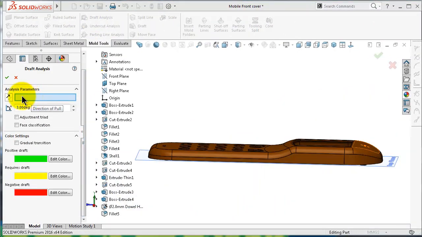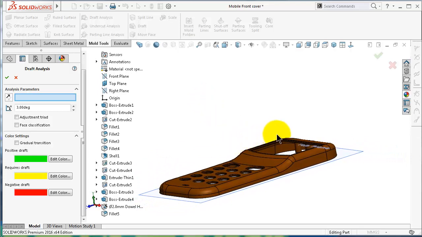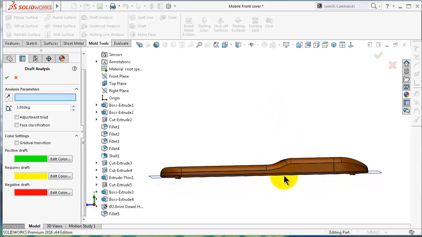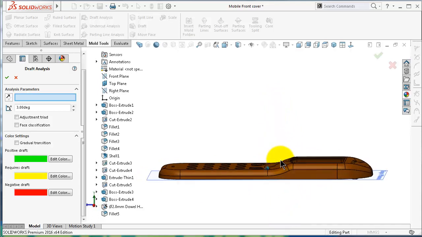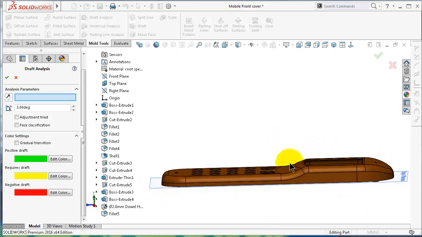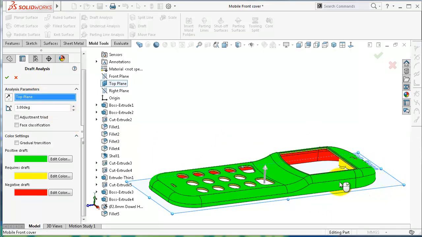So the first option over there is the analysis parameters, which means that we need the reference for this injection molded part, which represents the direction of pulling and injecting. For example, in this case, we can consider the top plane is the reference because the pulling will be upward. So we select the top plane, and here the angle represents the draft angle.